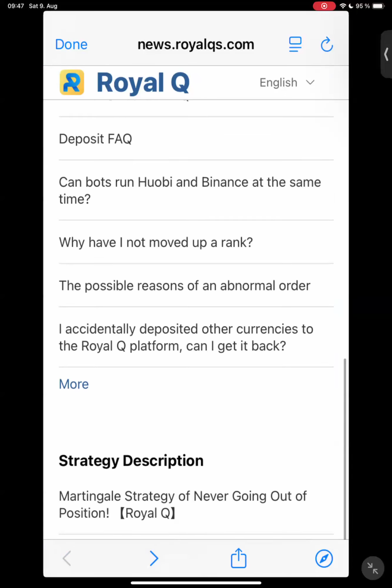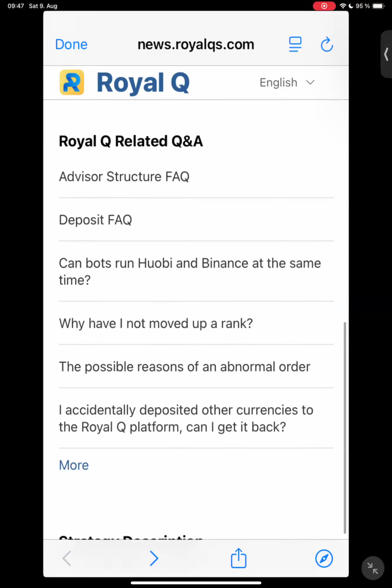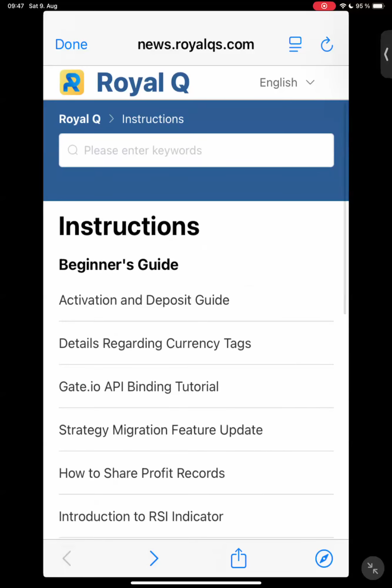Then we have the strategy description, the martingale strategy of never going out of position. Guys, come and get the knowledge. It's part of the 120 we paid. The 120 is not only to make profit and just go away.